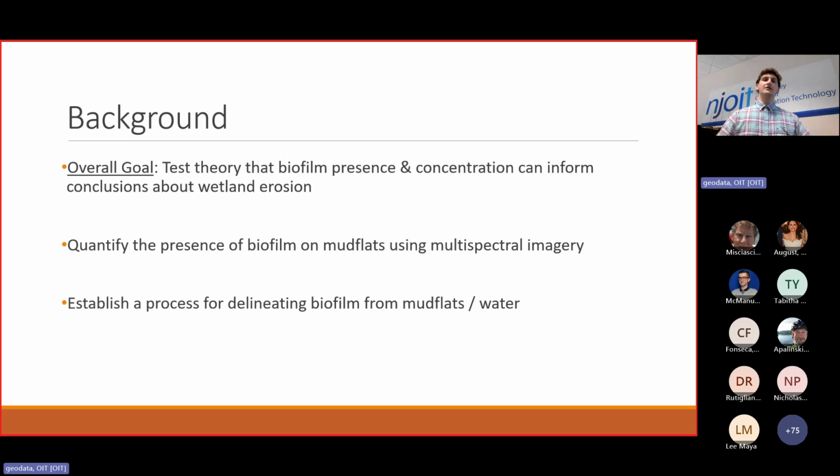So a little background as to how we got here. Our director had a theory that biofilm presence in wetland mudflats and their concentration can inform conclusions drawn about wetland erosion. Now, in order to test this theory, we first had to quantify the presence of biofilm on these mudflats, and we decided to use our multispectral imagery for this. But first, we had to establish a process for delineating the biofilm from the surrounding mudflats and water bodies.